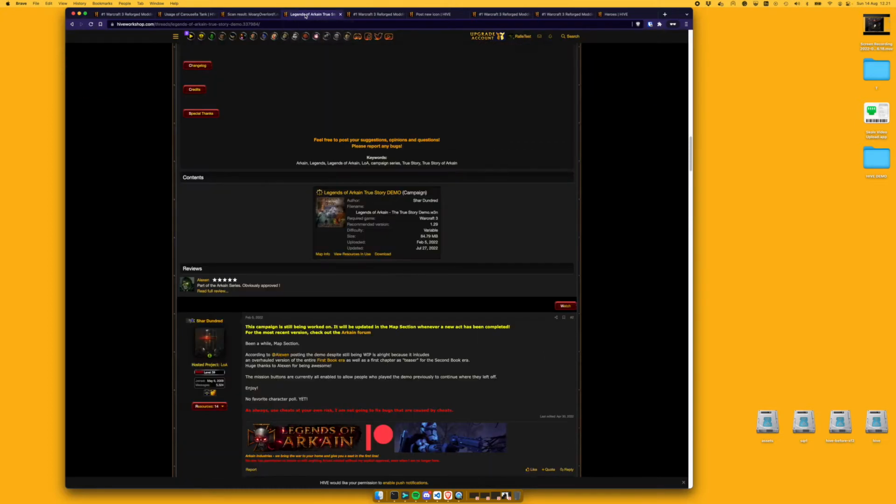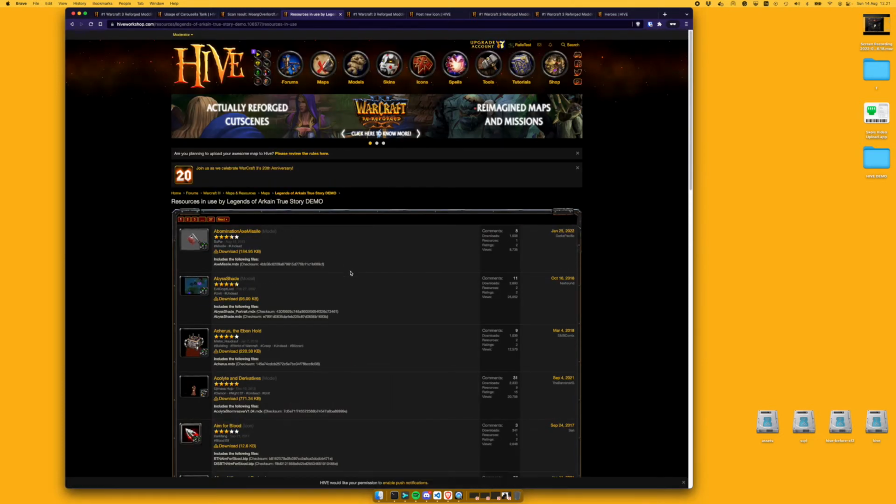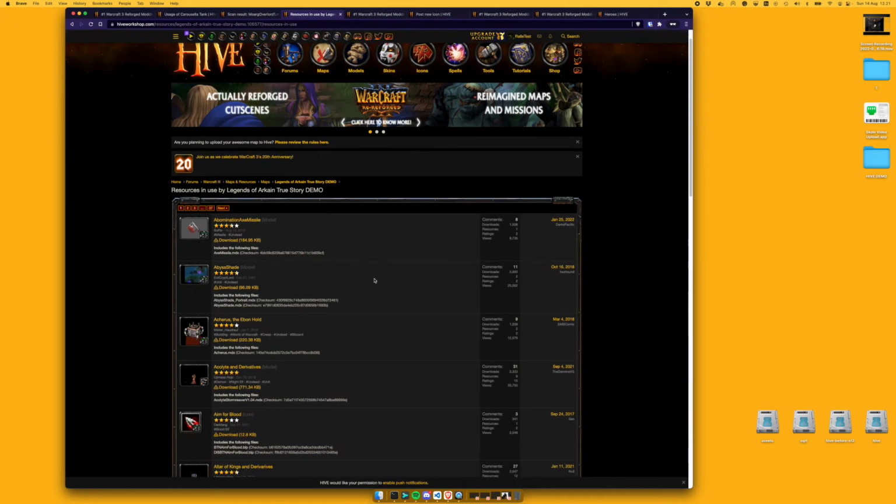Alright, so it also has the ability to look at maps. So here we have Arcane True Story Demo by Shardundred, and we can see here resources in use, allowing us to see what resources are being used by this map.